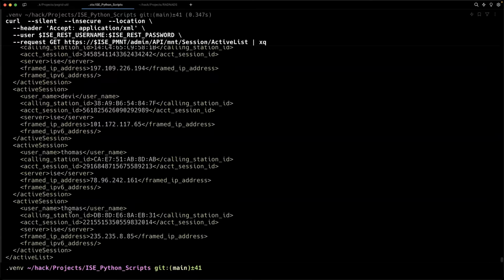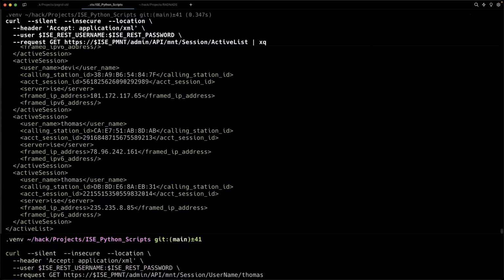Oh, there's that guy Thomas that just authenticated, right? So you can see all this information is in there. It's not highly detailed. So if you want to get that, you probably need to do some other queries. So what you could do is, well, this Thomas guy is on the network, so let's query for his specific username and see what we can learn about Thomas that way. So for this one, we're going to query for sessions by the username Thomas.